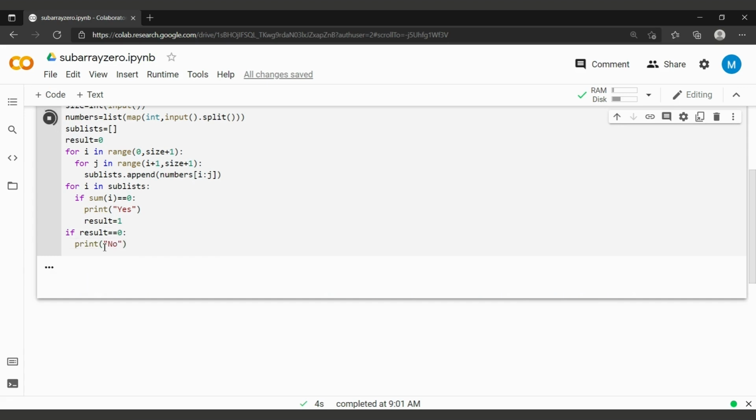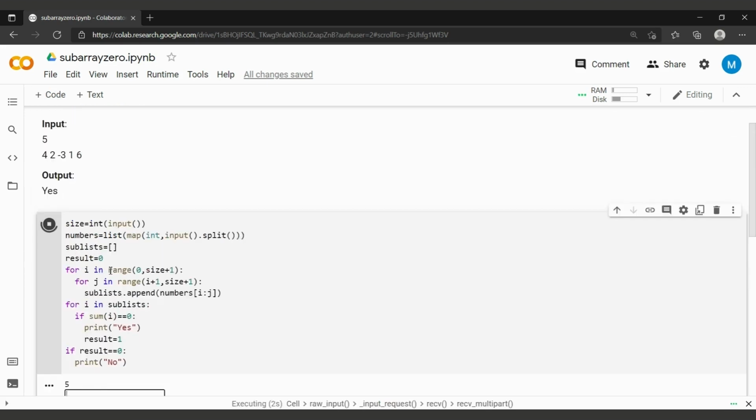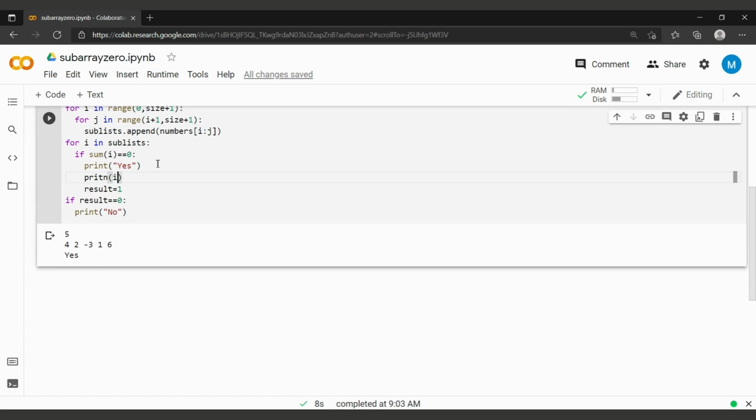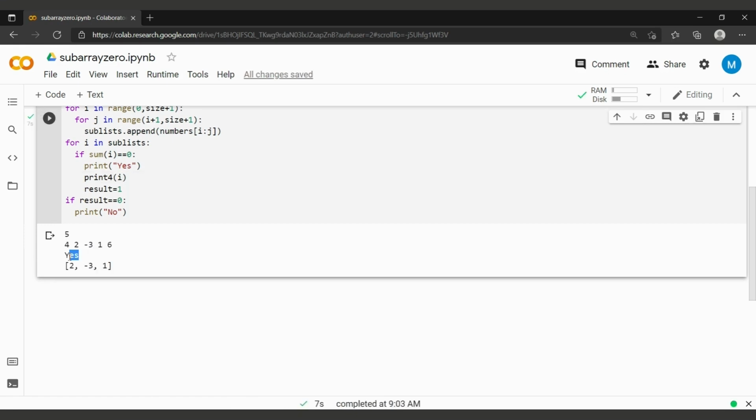Now we'll check it. Size of the array is 5, the input is 4, 2, minus 3, 1 and 6. Perfect. We got an output of yes. I'll also print the list here, so you'll get a clear idea. So yes, and the list is 2, minus 3, 1, that is 2 minus 3 is minus 1 and minus 1 plus 1 is 0.